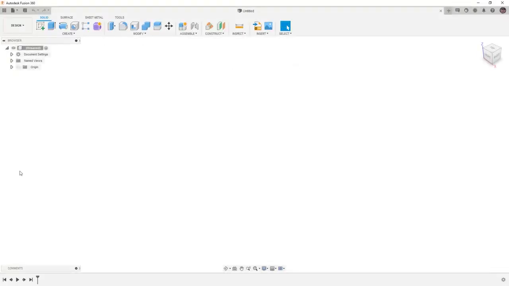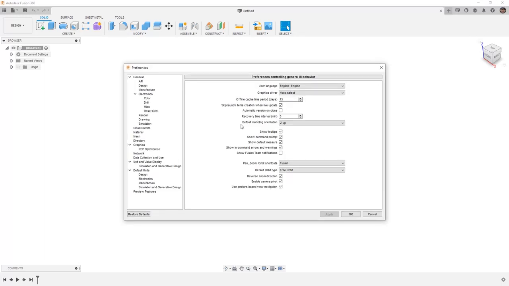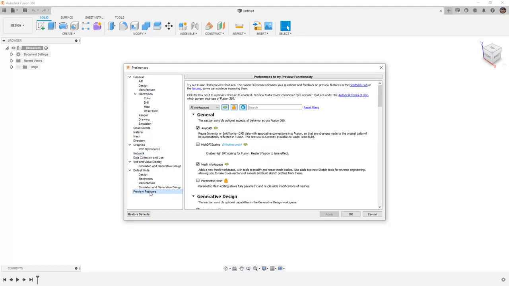In Fusion 360, we're going to start with a new untitled document, and we want to take a look at different ways in which we can access tools and customize the tools that we have access to. The first thing that I want to mention is in the upper right-hand corner, we can go to our user preferences. The user preferences will allow us to manipulate the way in which we interact with models, change some of the default settings, but also view preview features.